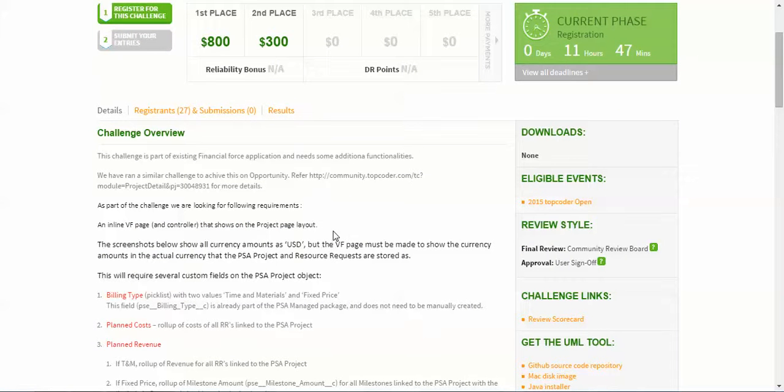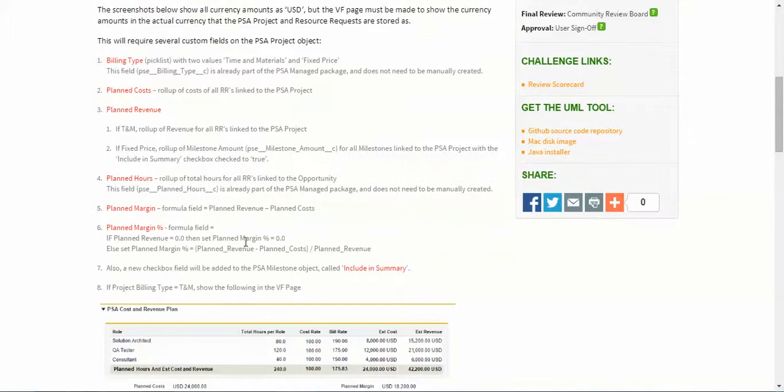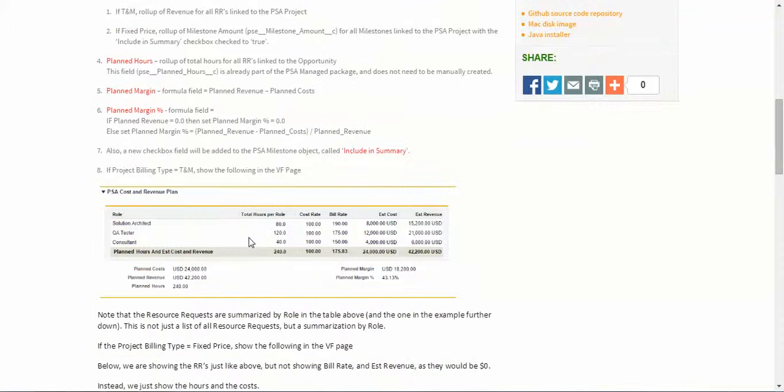This is the second challenge on project, like the same we did earlier in one of the challenges for opportunity. Our main intention is to finalize and summarize all the resource requests, based on what we did for opportunity, and the same we have to do for project.